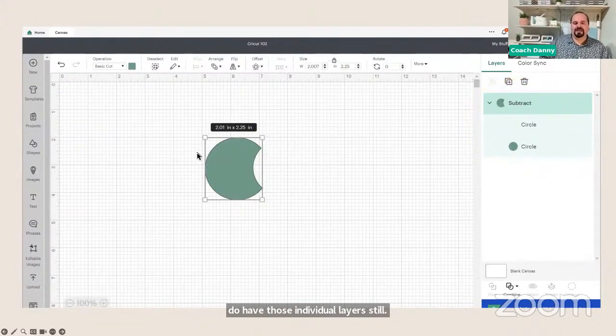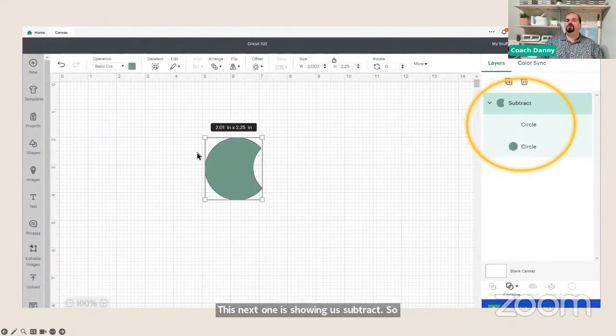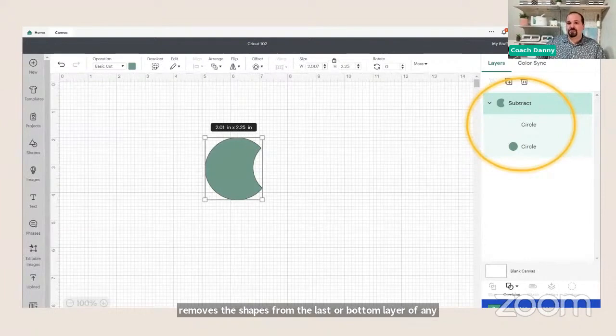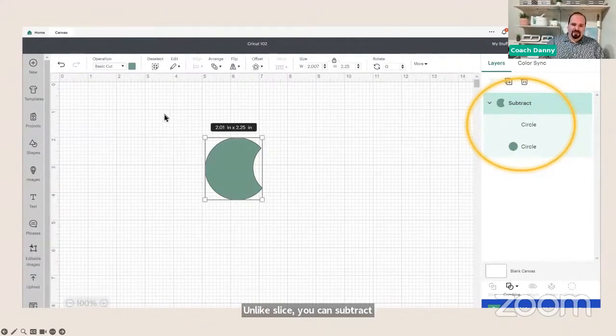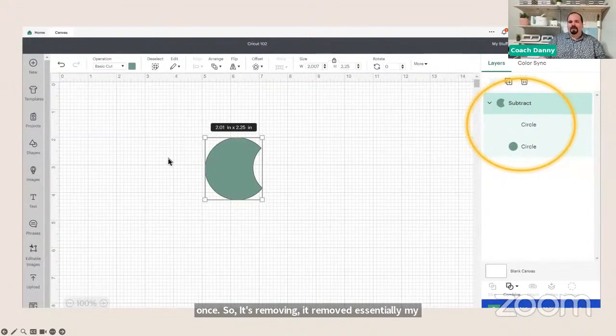This next one is showing us subtract. So subtract removes the shapes from the last or bottom layer of any selected group of objects. Unlike slice, you can subtract multiple objects all at once. So it removed essentially my other circle and whatever was overlapping, right? And it's giving me this new shape.